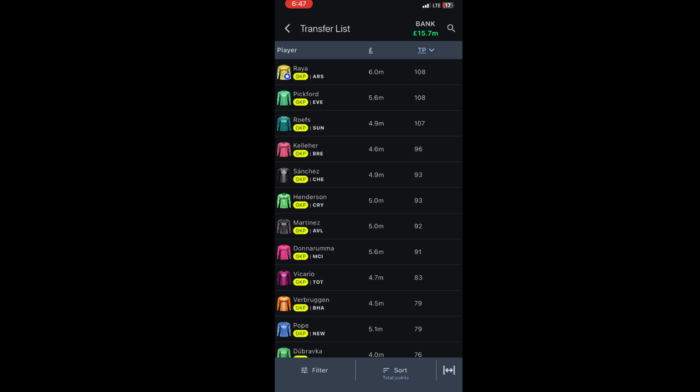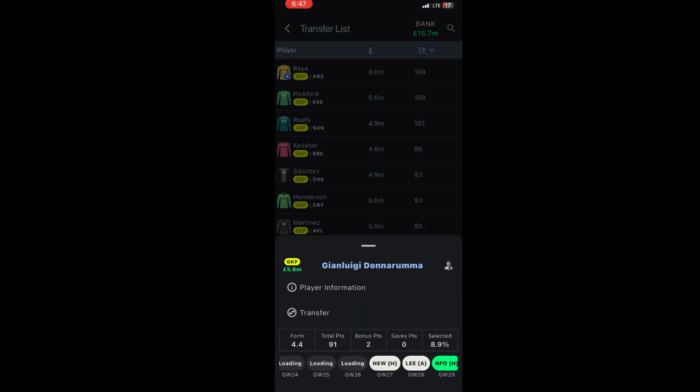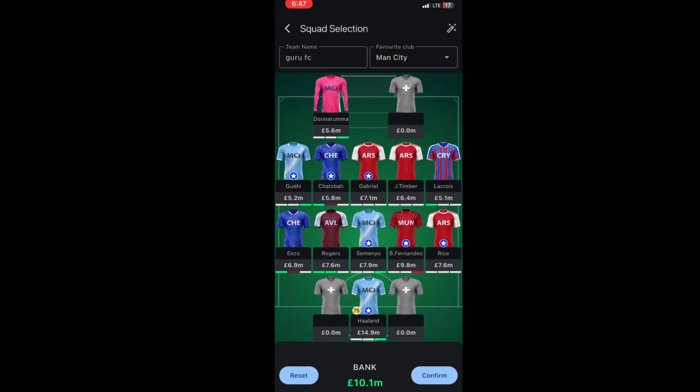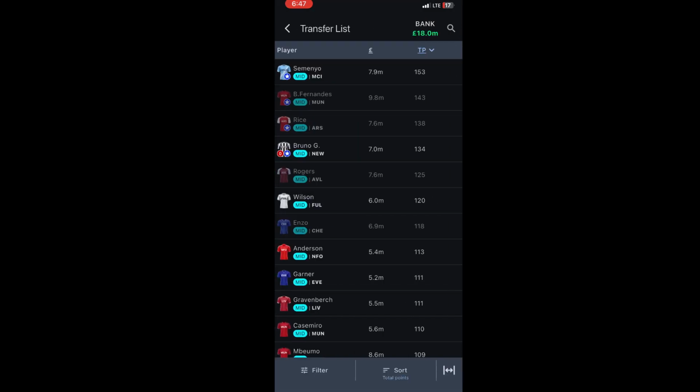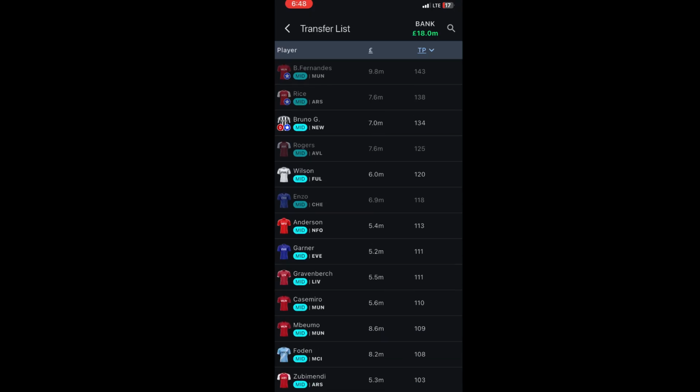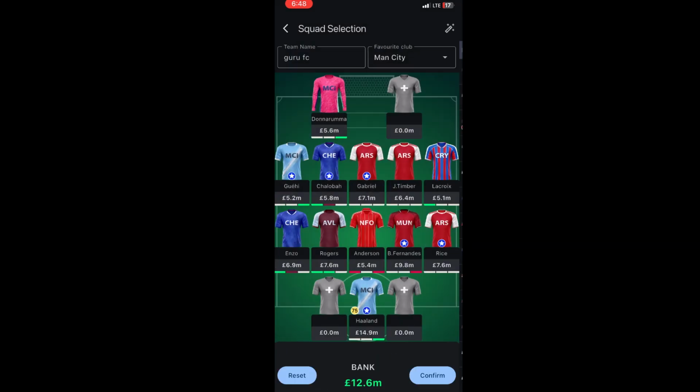Now let's get our goalkeepers. So we have David Raya, we have Pickford, Roefs, Keller, Sanchez. I prefer Donnarumma as my goalkeeper, but now I think I have a problem. You are not supposed to select more than 3 players from a particular team, so that means Semenyo has to go. I'll replace Semenyo with, let's use Anderson, Nottingham Forest.